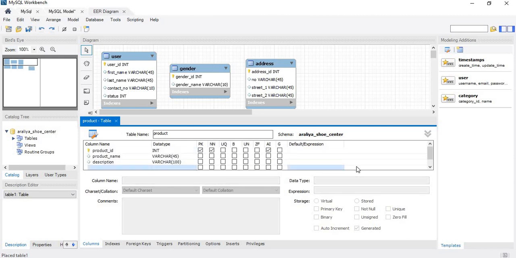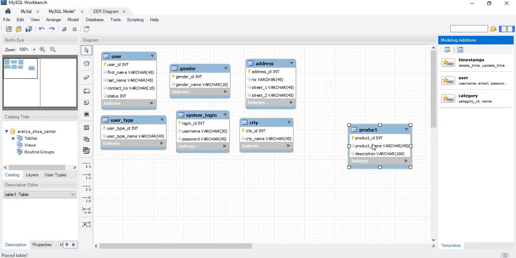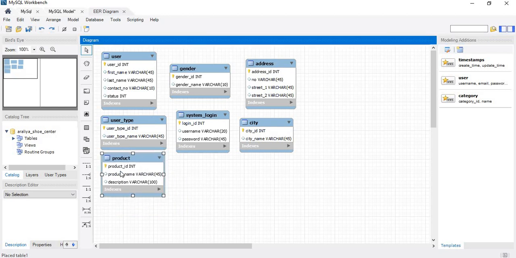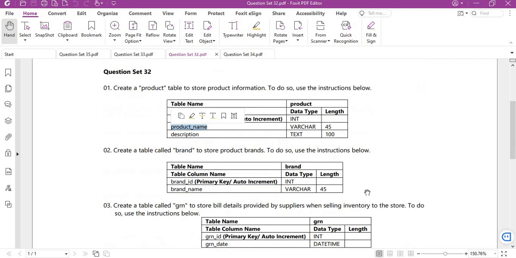Here I have created the product table with the columns product ID, data type int, primary key field with auto increment, and the next column is product name where the data type is varchar, length 45, and the next column is description where the data type is varchar and the length is 100. So we will place this product table in our model. So we will move on to our next requirement.